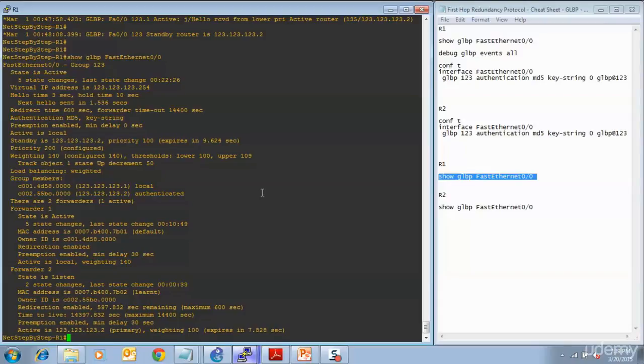In this video cheat sheet, I set MD5 authentication using a key string on GLBP interfaces. I started off with the baseline show command, show glbp FastEthernet, to display the GLBP status of the interface. Then I enabled a debug command of debug glbp events all to see how things unfold as I enabled MD5 authentication using a key string on router 1 and then router 2. Then I finished with the same baseline command, show glbp FastEthernet, to see what changed.